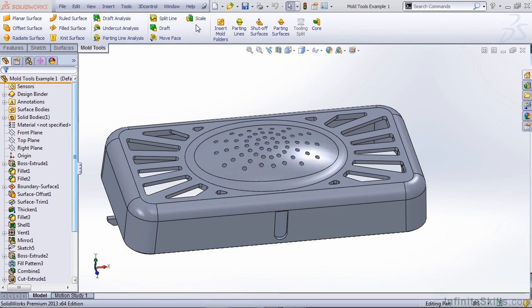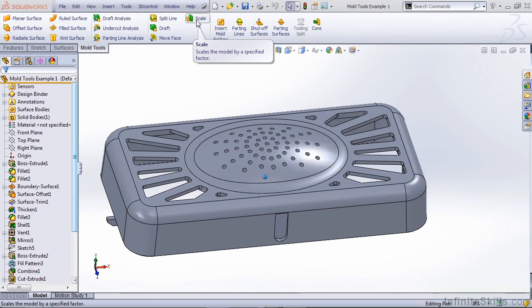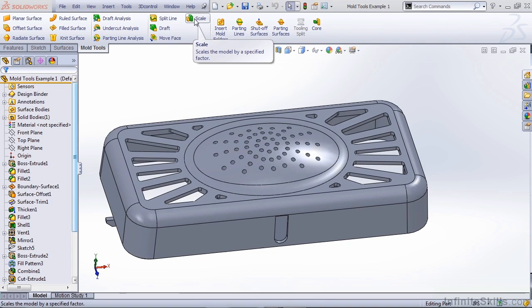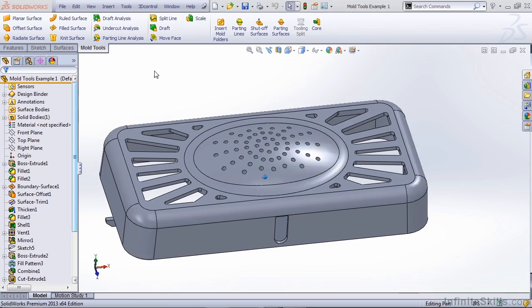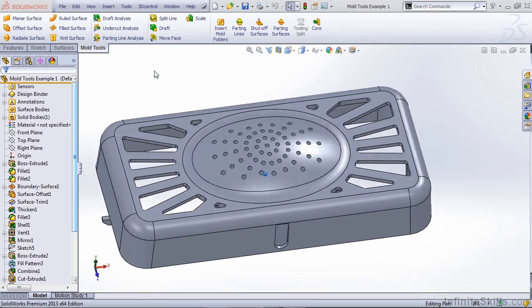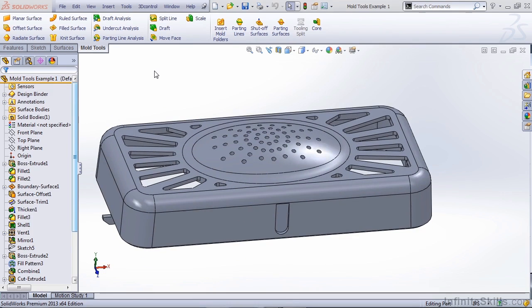The next section is a set of tools that we can use to modify the geometry after we've fixed it. For instance, the scale tool is used if you know you have a certain percentage of shrinkage in your plastic. You can scale up the model before you create your mold. Tools like draft and move face will allow you to add draft to certain areas of the part if it's inadequate, as found in the draft analysis. Splitline is a great tool if you need to project a sketch or modify any of the geometry that you're going to need to select to create your mold.